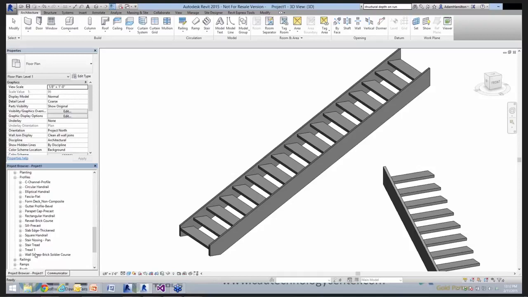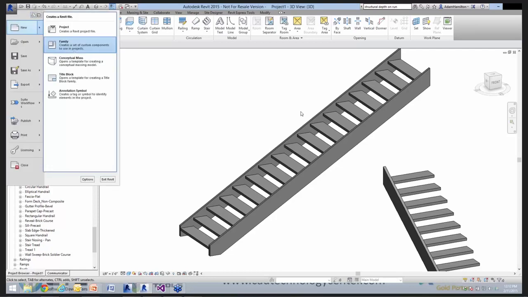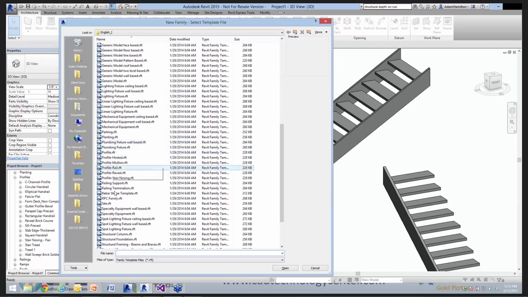Now inside here you'll see stair specific naming, and again these two are default. I had created this tread 1 on my own. But creating a new profile is as simple as coming up to your big blue R, creating a new family, and inside the family templates we have profiles. Now you can use the standard profile template, and the standard profile will give you a crosshair, but it's hit or miss which way you draw it.